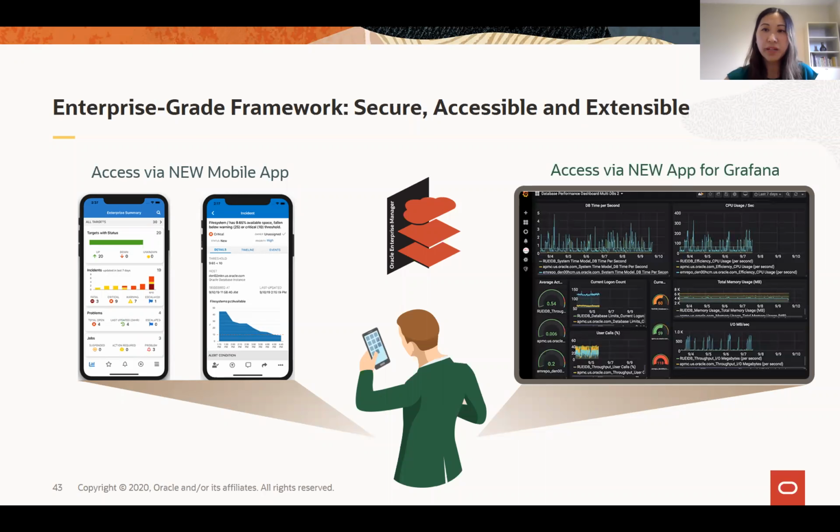The open source BI tool Grafana is very popular with customers. And so we have introduced a new Grafana plugin that makes it easy for customers to interact with their EM data while leveraging the visualization power of Grafana.